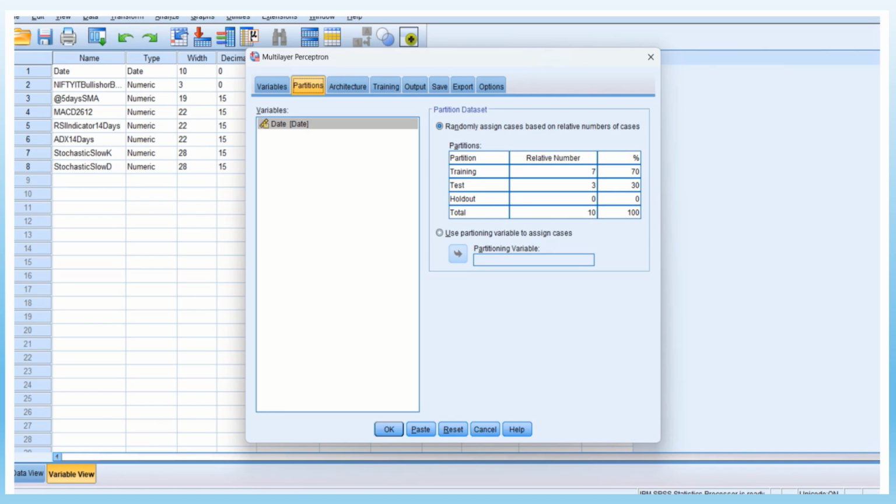Training data is used to teach the neural network by adjusting weights based on patterns in the data. Here, by default, the machine allocates 70% of the data as training data. We can make some changes here. I will make it 80%, that is 8 out of 10. So 80% of the data will be used as training data. Testing data is just 1, that is around 10%. Holdout sample is also 1.